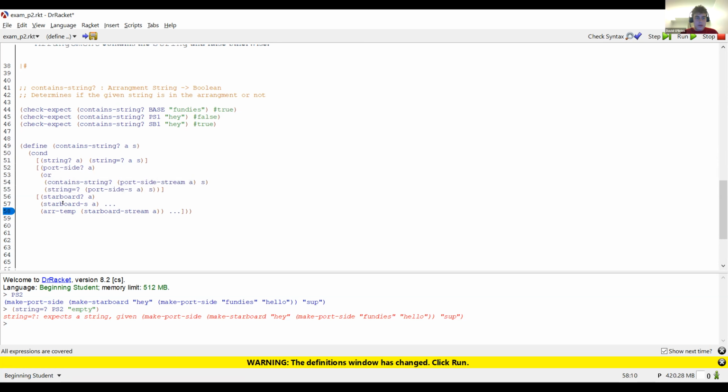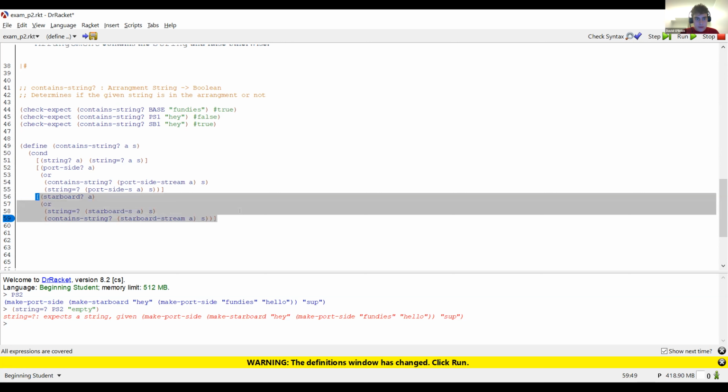And then let's do starboard. So this will be pretty similar. Contain string for here. We need to carry the S around with us too. Here we want to see string equals starboard SA with the string we have. So we have these here. So lastly, we need to just put an OR statement here and make sure our parentheses are good.